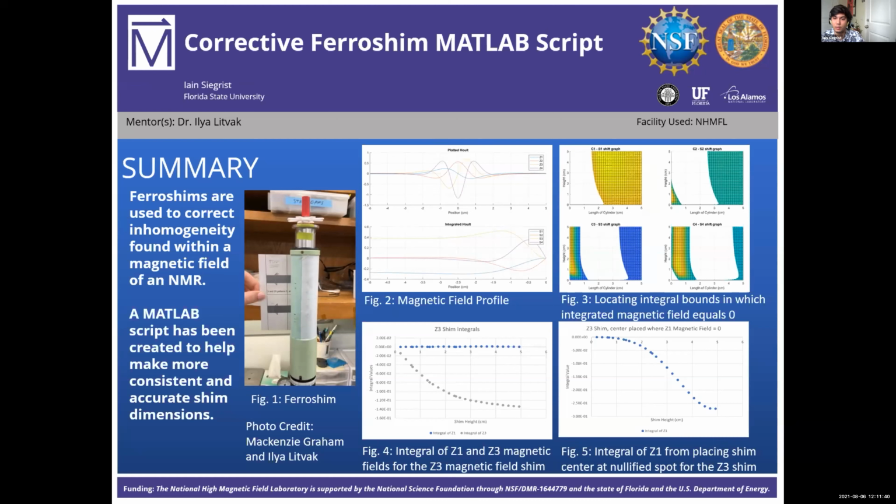Ferrochromes are strips of metals that are placed onto NMR probes, which we can see in Figure 1. They help correct the inhomogeneity in a magnetic field by canceling out disruptive orders of the magnetic field and keeping the ones that we want. This is easily done by simply varying the location and dimensions of the shim, and as a result, the accuracy of an NMR spectroscopy reading will increase.